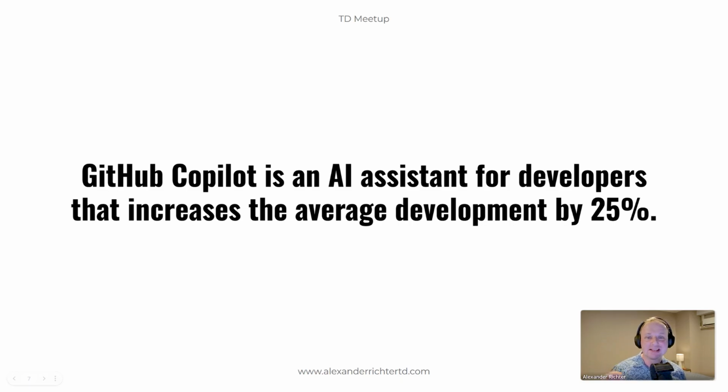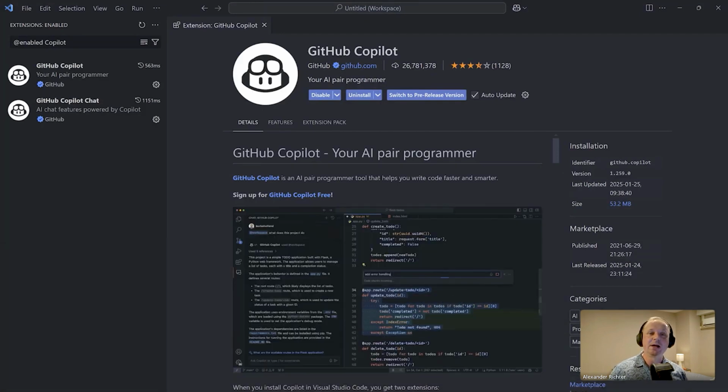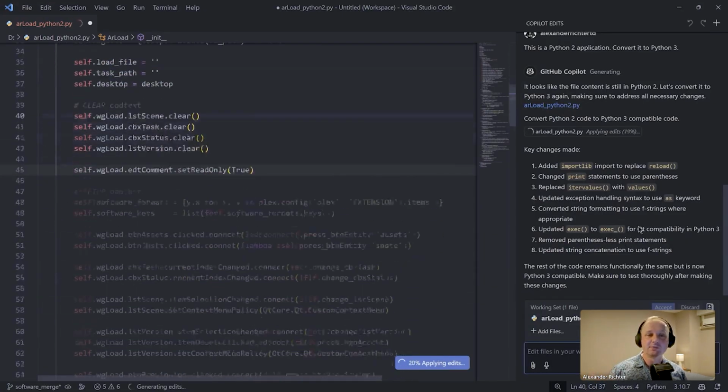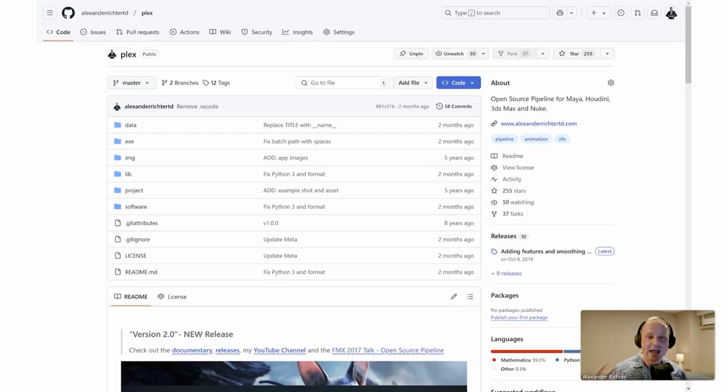GitHub Copilot is an AI assistant for developers that increases the average development by 25%. This is my statement. This is what I want to show you today. How it does it, and if it does it, and where it does it. That's what we want to tackle. What is GitHub Copilot? GitHub Copilot is a plugin for especially Visual Studio Code. It's directly implemented in Visual Studio Code, so you can actually change your code and access everything.